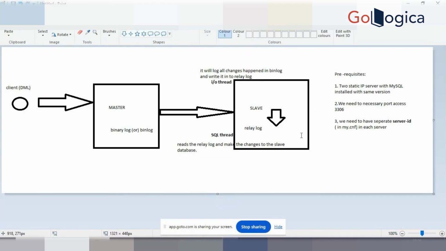Got this? One doubt. Here you said the IO thread will log all changes that happened and write them in the relay log. What does it write? We have the binary log, right? The binary log writes all the changes happening in the database. Write means it's just a log, capturing what changes happened.